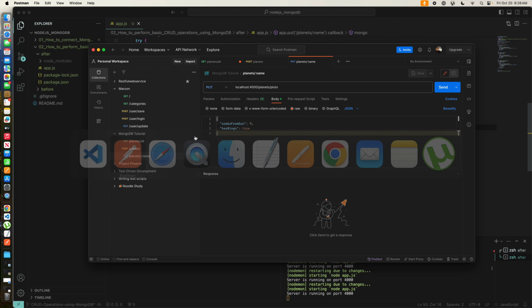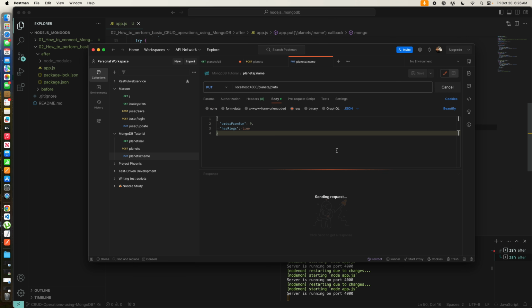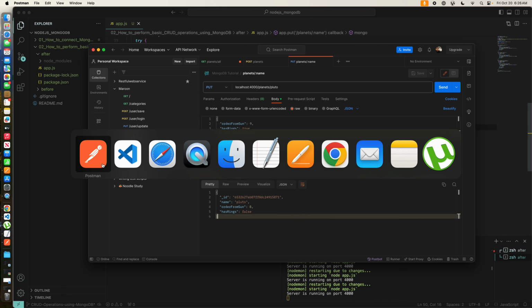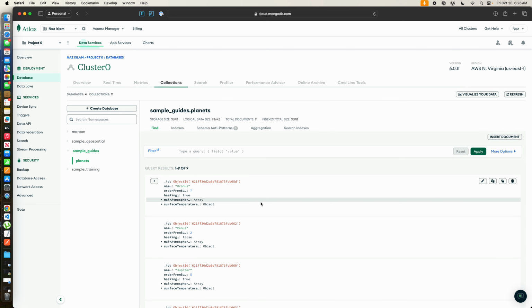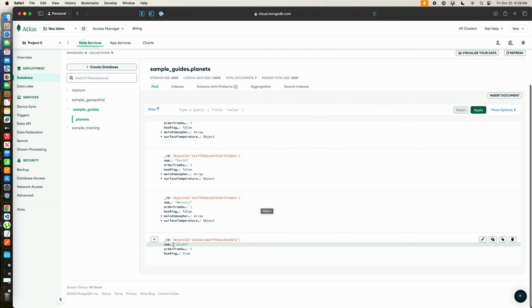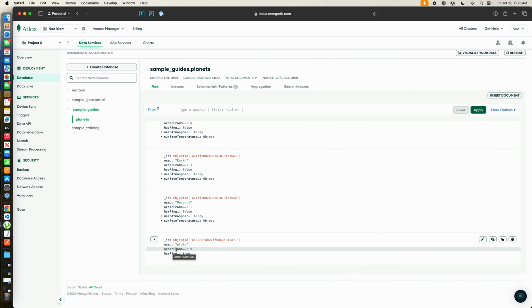All right, so now if I run it, you see that this is a 200 response code, and we're getting back the ID and the information. Now if I refresh our page here, as you can see, the orderFromSun has been changed to 9, and the hasRings property got changed to true. So we can see that the PUT request is also working properly.